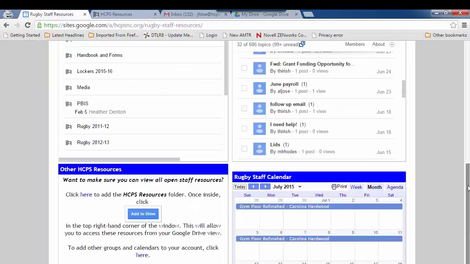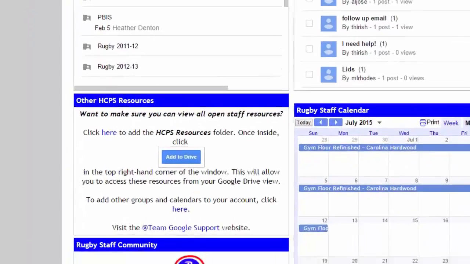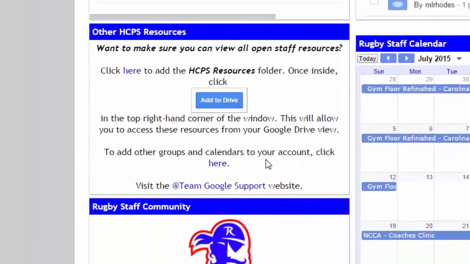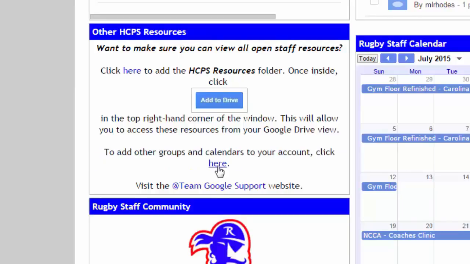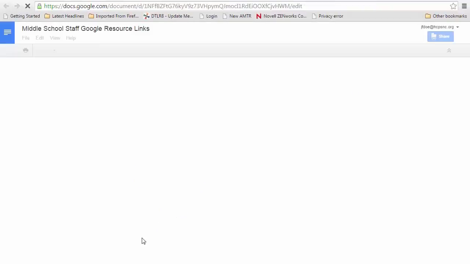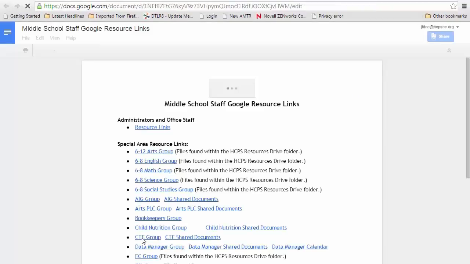So I'm taking you back to the Staff Resources page. The other thing you're going to want to make sure that you do after you've added the HCPS Resources folder is to make sure that you have other calendars or that you're part of other groups that are pertinent to your position in the school district. There's a statement here that says to add other groups and calendars, click here. So I'm going to click here and see what else that I can have access to.